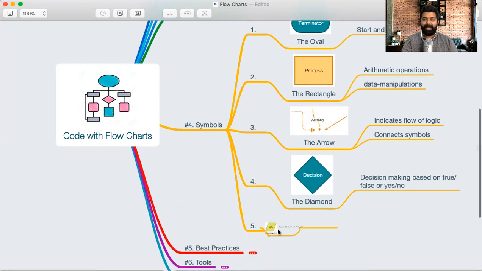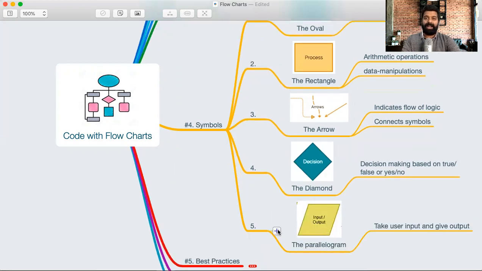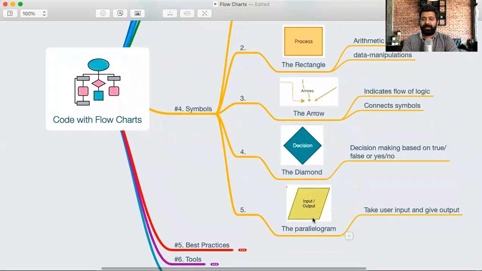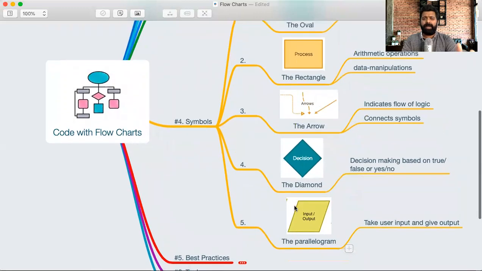The next one happens to be the parallelogram. This is primarily used when you're taking inputs or giving an output of your program. So these are the parallelograms that you would be using. In this list, I've given you around 5, but there are a few more that can be added to the list. But the fundamental and the basic ones are going to be these.